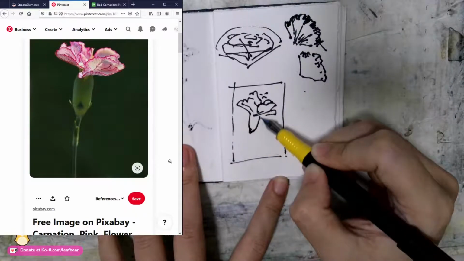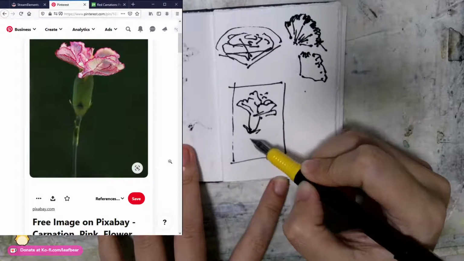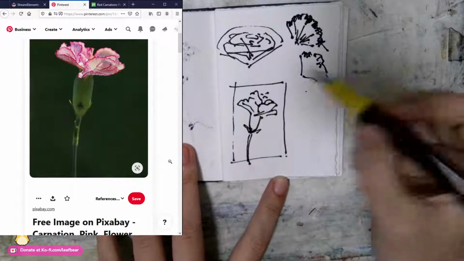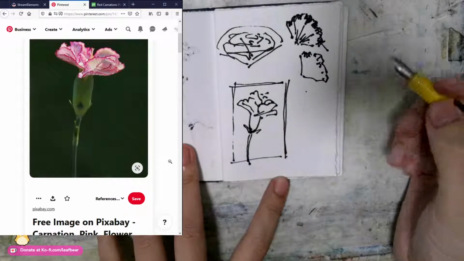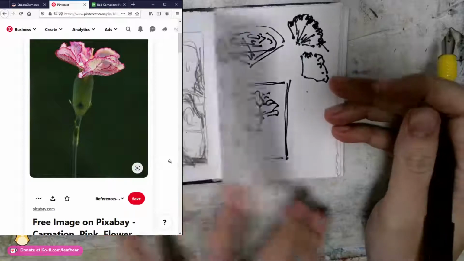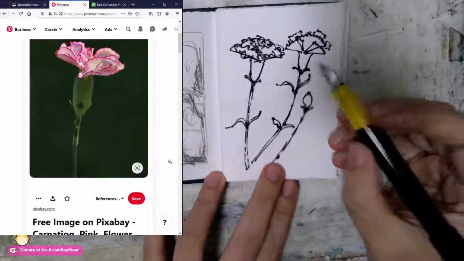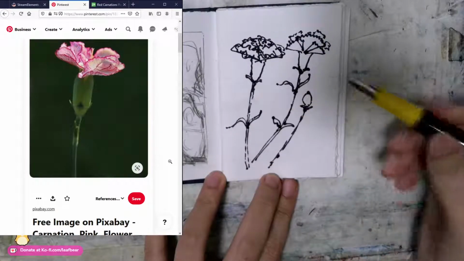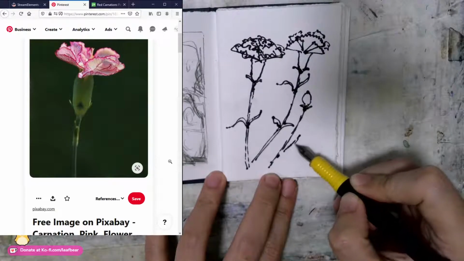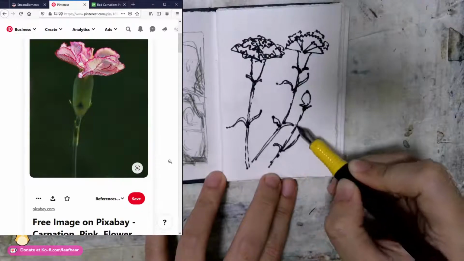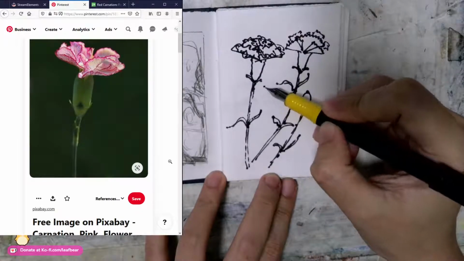A long cone shape here. This could be one card already, or if you want it to be more complicated, you might want to combine a few of these, like this one. Maybe I'll add another flower bud over here.